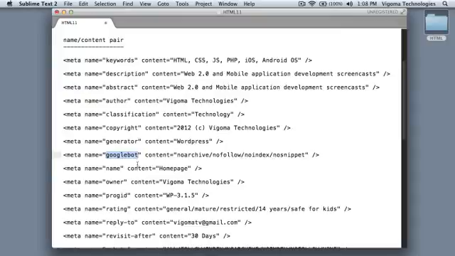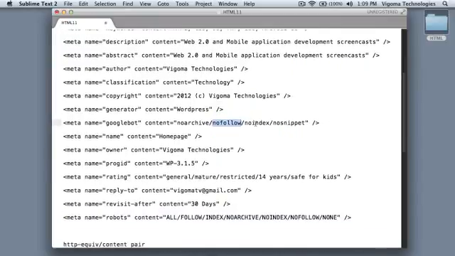Now if name is Googlebot, this is specifically to inform Google search engine about indexing, archiving and link following rules. If the content is assigned noarchive, this will prevent Google search engine from archiving the page. If the content attribute is assigned nofollow, the page can be indexed but links cannot be followed. If it is noindex, Google robots should follow links but not index the page. If it is nosnippet, this will prevent Google search engine from saving the snippets and archiving the document.